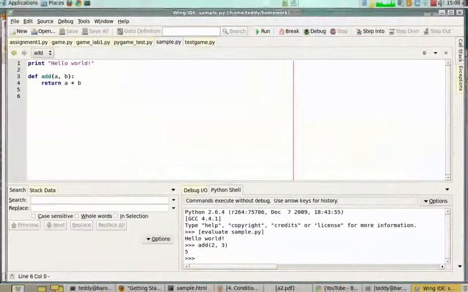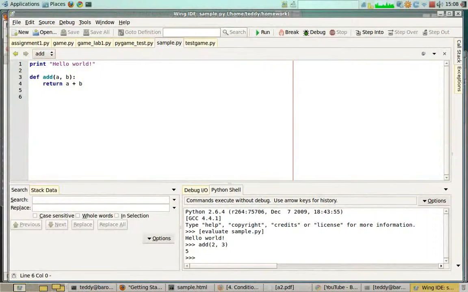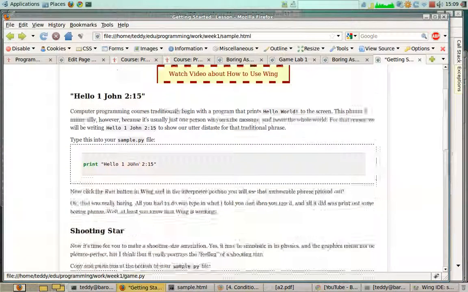Okay, so that's basically all you'll need to know about Wing. Let's see. Yep, that's all.